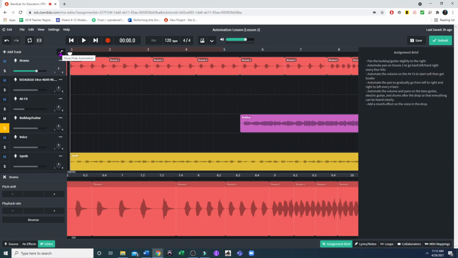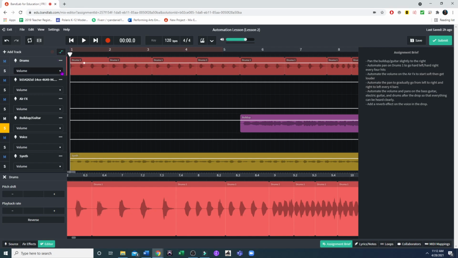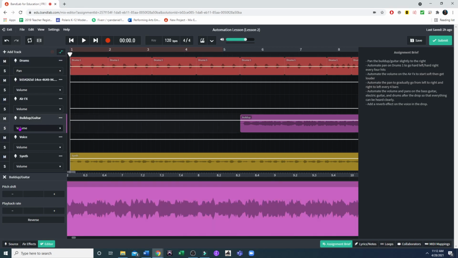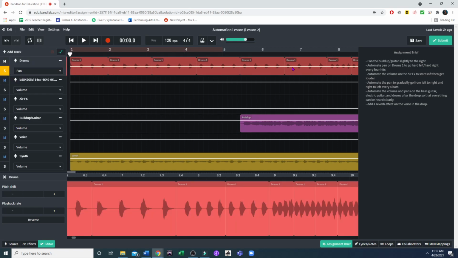So let's go ahead and go back to our automation tool. Remember, we're doing pan, right? So I'm going to click on pan. I'm going to turn off my solo on the build-up so I can hear my drum, and let's just solo the drum. Okay, so let's say I want to start. I make a dot, I'll drag it to the beginning. I'll just start right. Positive is right, negative is left.